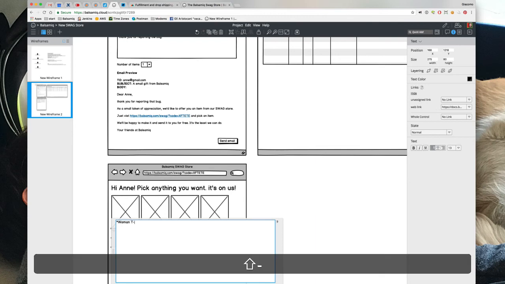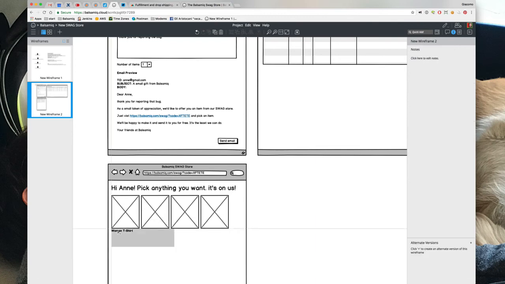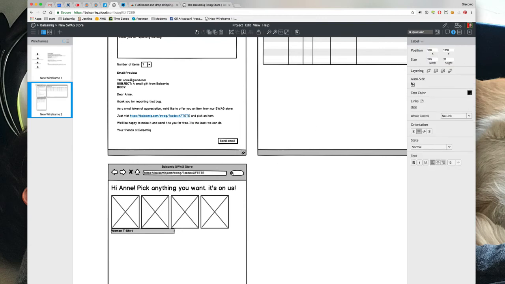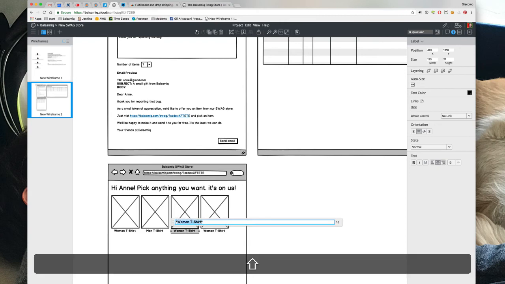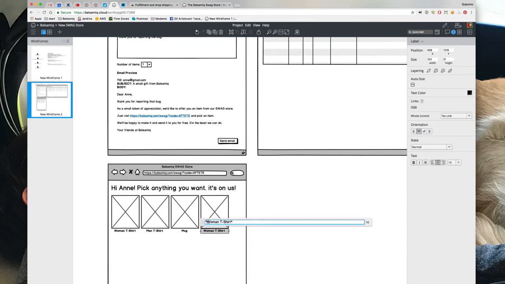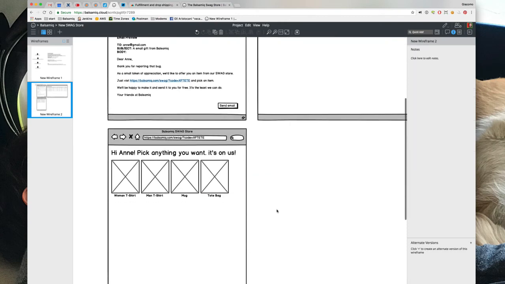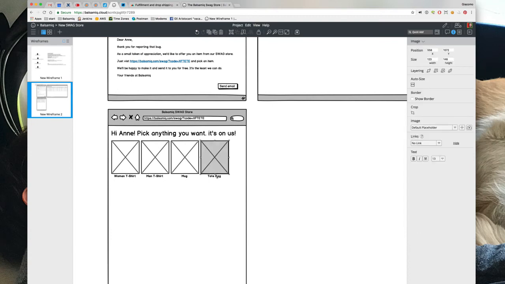Woman t-shirt. Let me turn to a label. This is a man t-shirt, mug, whatever. Tote bag, etc. So then she picks something.